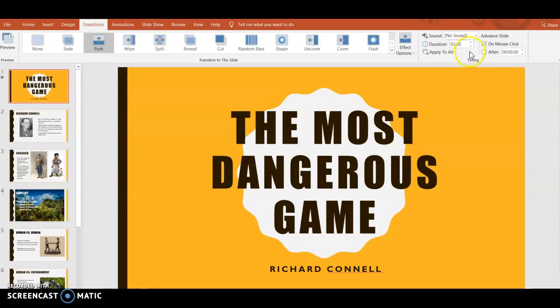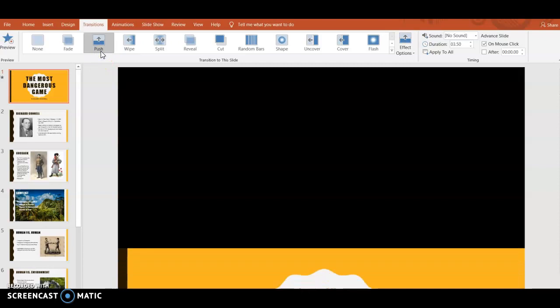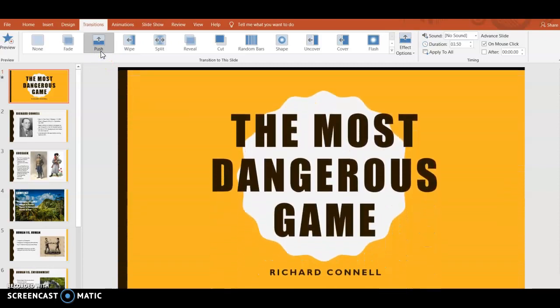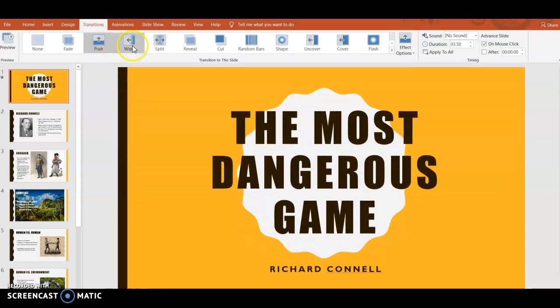Let's do 3.5. Now when I hit push, it'll slowly work its way up the screen. If I decided that I wanted to apply that to all, I have to do is go back over to the timing section and hit apply to all.